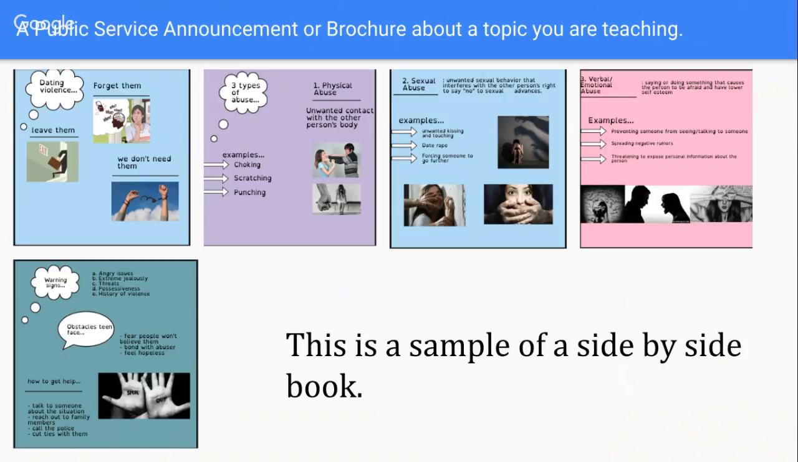So I wanted to show an example of what a book might look like once it's completed. So in the very beginning, when we created our new book, one of them was called a side-by-side book. And this is an example of one that was created that was used as a public service announcement or a brochure. So one of the topics I was teaching was different types of dating violence and abuse. And so it is so simple for kids to come in, add pictures, thought bubbles. Here they just added shapes instead of bullet points just to make it a little more creative.